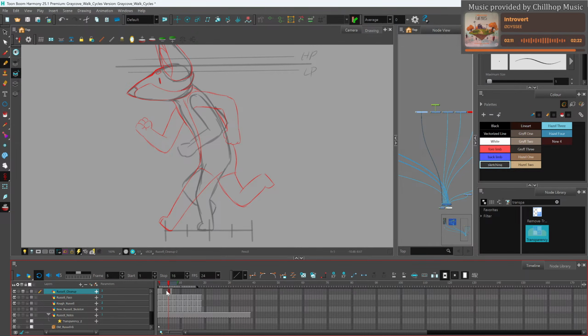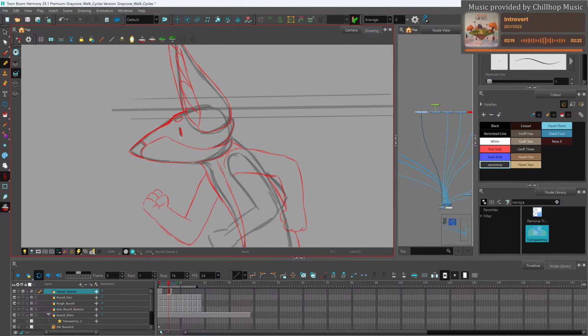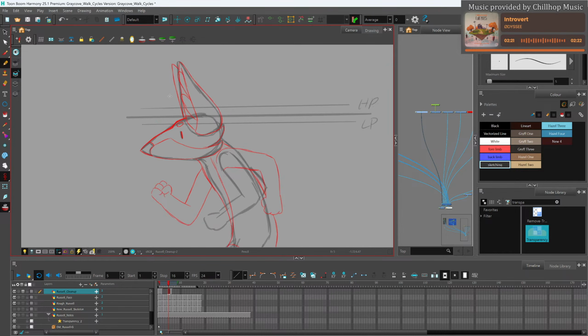Walking cycle, slow and chill for us, absolute murder for you. You got it. The reason why he doesn't have a tail right now is because it was making me mad. That is the entire reason.